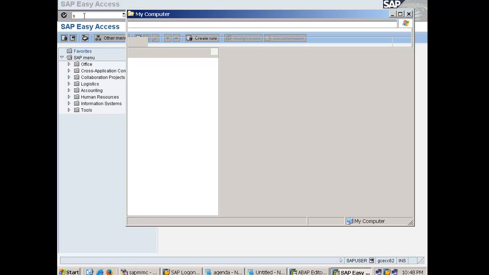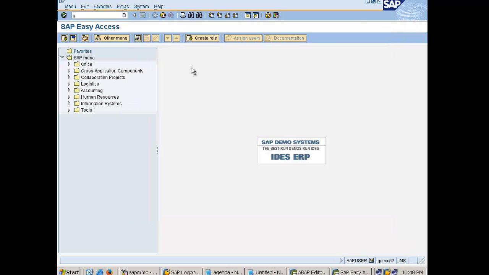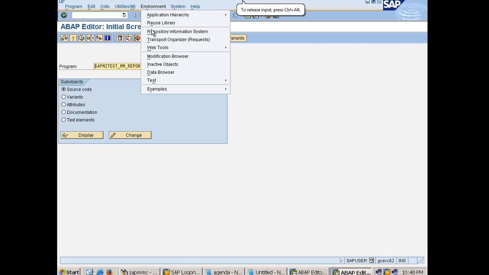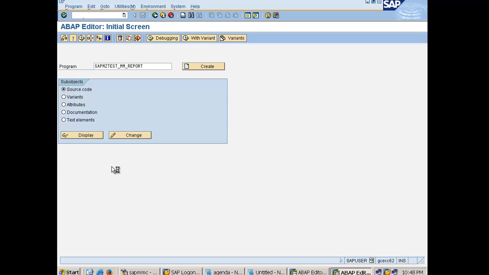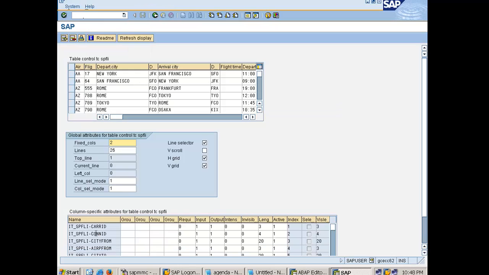Before you actually do that, go to SE38, then Environment, Examples, Control Examples. If you scroll down, you'll see table control. Double click here, and the moment you double click, it will display a table control in front of you. So you can see we have a table control here.